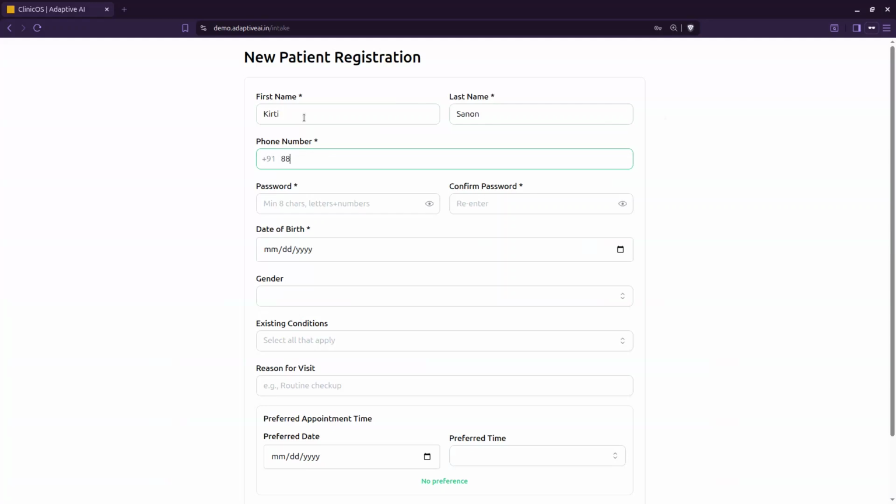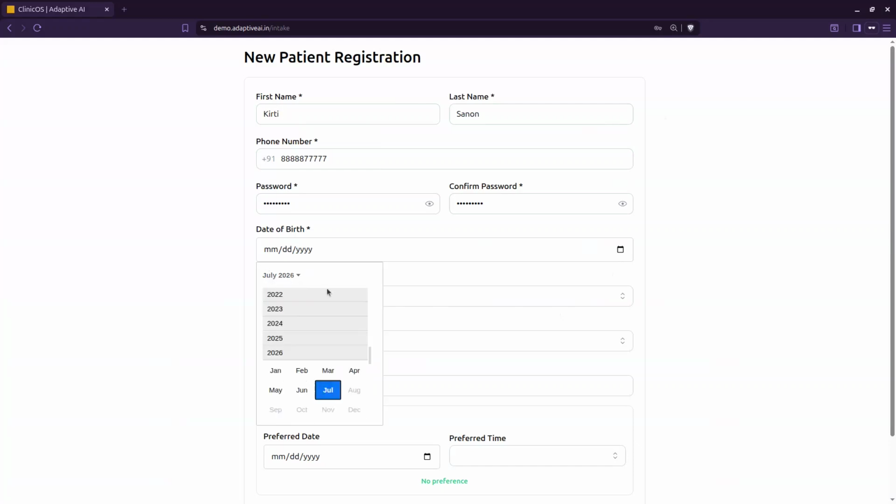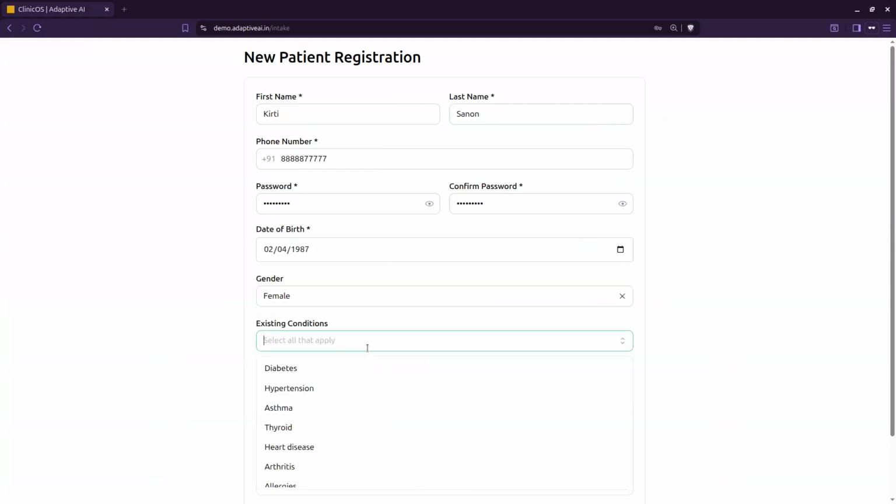Either the patient or the nurse can do the patient intake. The patient will be able to register themselves. I will provide the preferred password and enter the date of birth. All this information is secure and properly encrypted and saved at the backend.